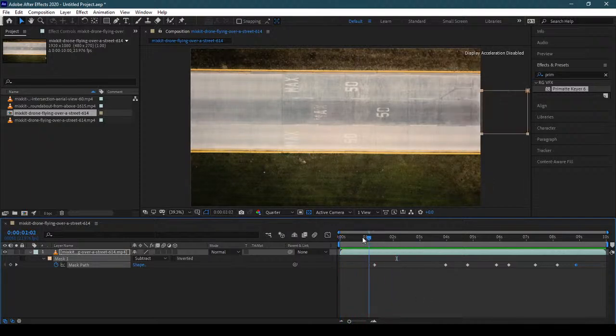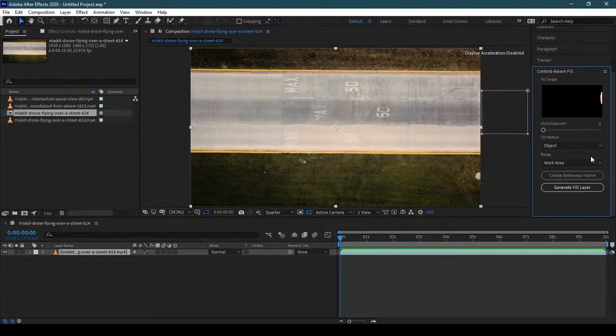Now what I will do here is select my footage. Make sure you are on the first frame. Then on your right side, you will see Content-Aware Fill. I will click on Content-Aware Fill. As soon as I do that, you will notice there is a Fill Method option over here, which says object. So I will keep it object, because we are removing an object here. Otherwise there is surface, if you want to remove a surface, or edge blend, which is a mix between both of them. But I want to remove an object, so I will choose object.